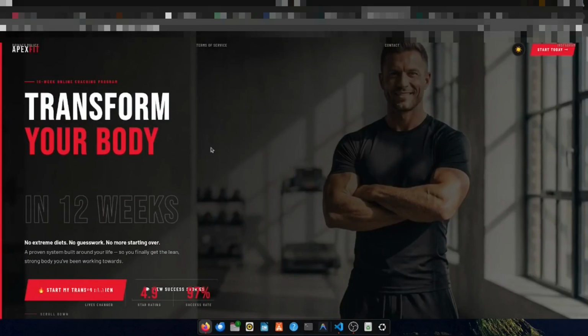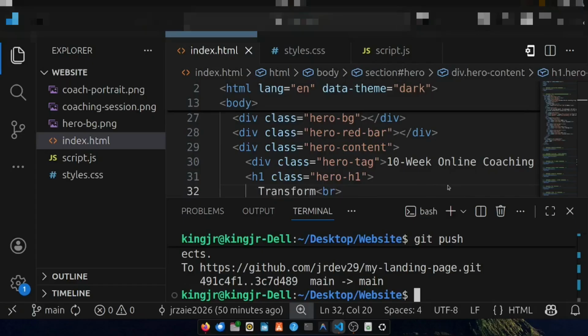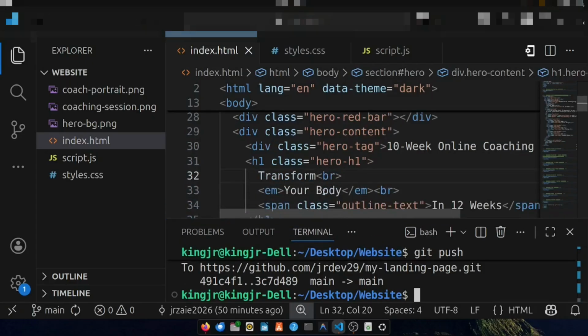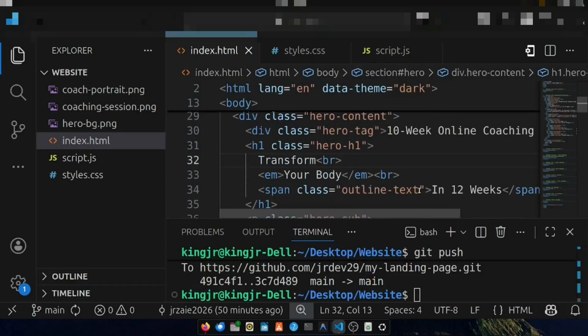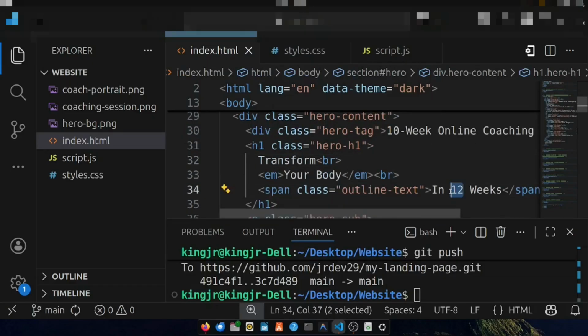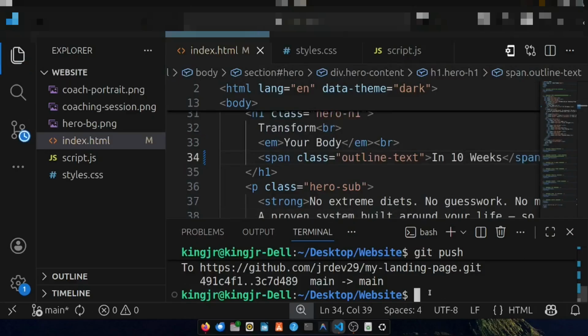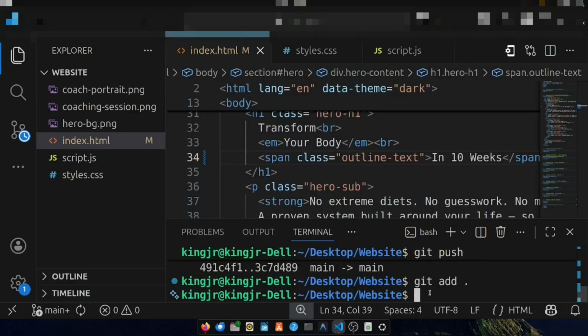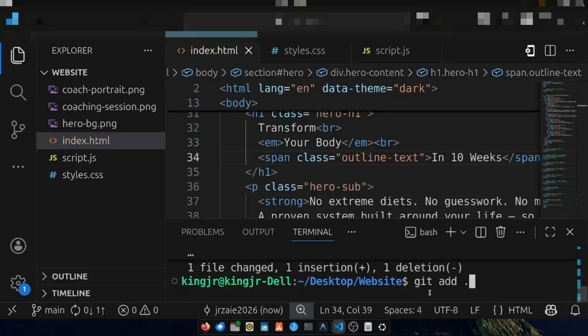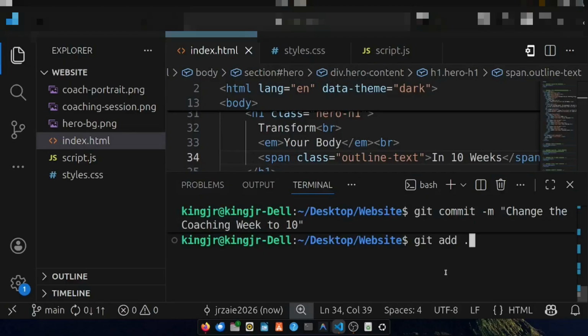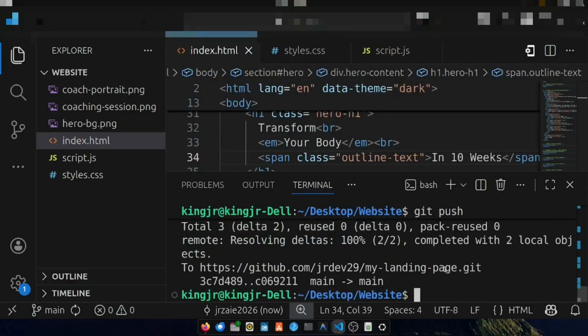We will do a similar sequence, but this time we skip git init since the project is already set up. Just 3 commands: git add dot, commit with a message describing what changed, and push. That's it. Our updated code is now on GitHub. Switch back to your Netlify dashboard. Watch this without us doing anything. Netlify detects the GitHub push and automatically starts a new deployment. Give it about 20 seconds.